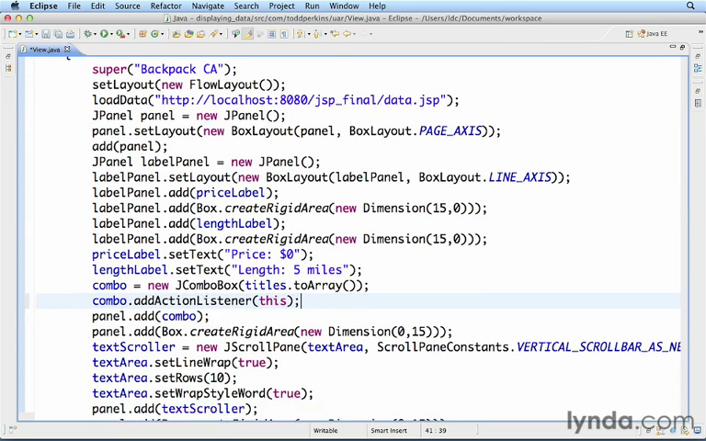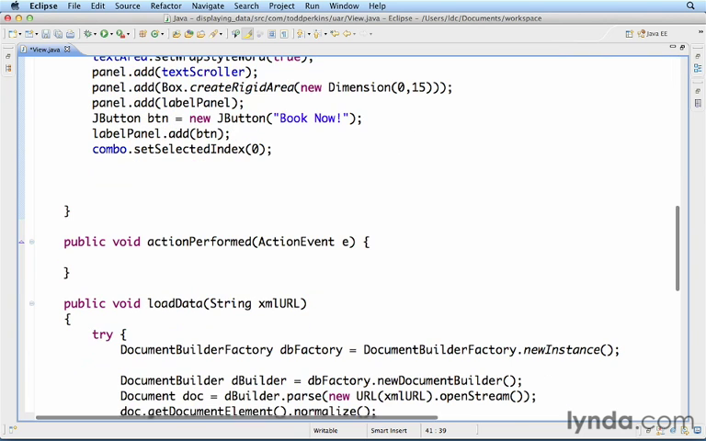And just scroll down and find the actionPerformed method. So when the combo box is changed, this method receives an action event which is held in the parameter e, which we can use to access information about the event. Keep in mind that this same handler can be used for all different types of events. So it's kind of a generic event handler.